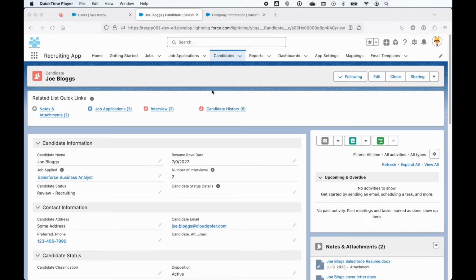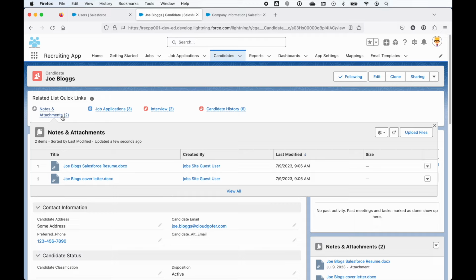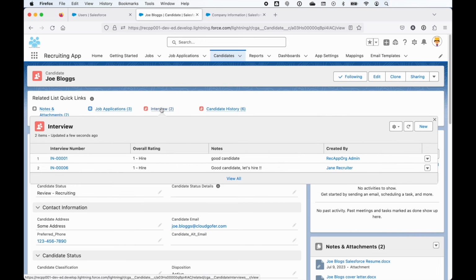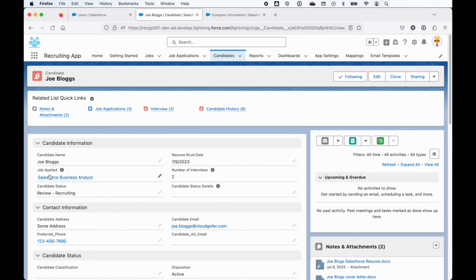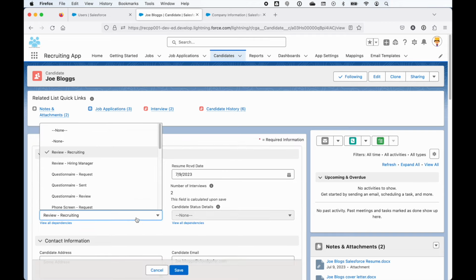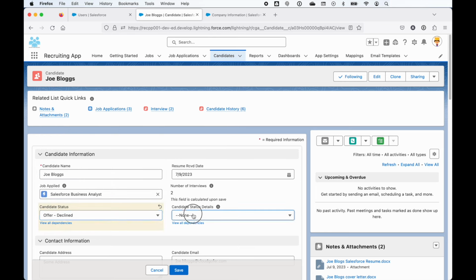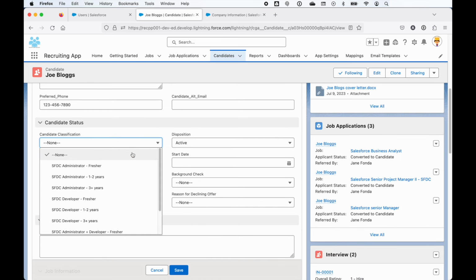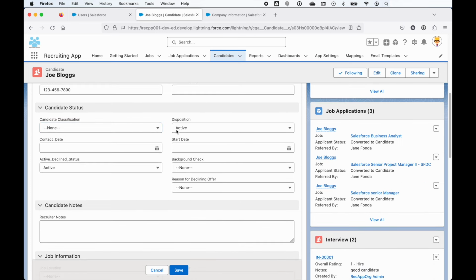Now let's review the candidate record. At the top, we have a header with links to notes and attachments, which contains links to resume, cover letter, and any other documentation related to the candidate. Job applications, number of interviews, and any changes to candidate information is shown in the candidate history. On the candidate record, you can see name, latest resume, received date, number of interviews, and the candidate status details. To capture additional details for the status, for example, in case the candidate has rejected or declined the offer, you can capture the reason for that. You can also see the candidate's address, the email, the phone number, any alternate email address.